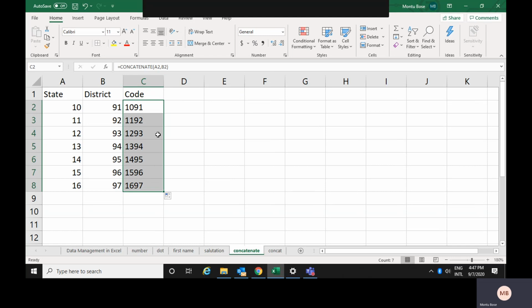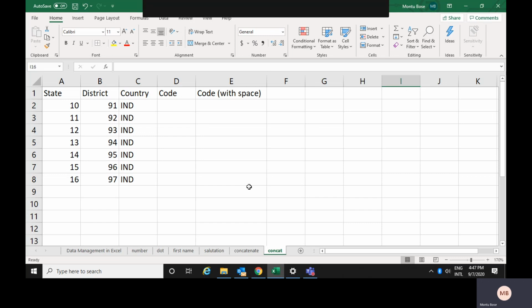I believe it's clear. Sometimes we face a different kind of problem also. Like we want to create some code where we want not only 10, 19, we would also want to put some country code, which is not in numerical form, it's actually string form. So I want to create country, then state, then district. That means I want IND1091 as the code.